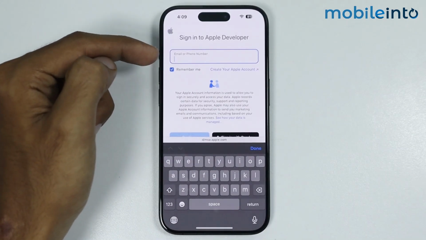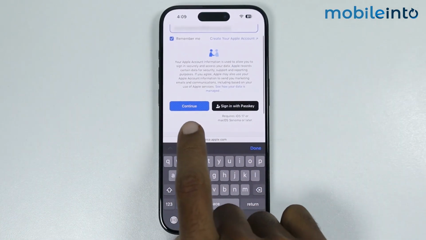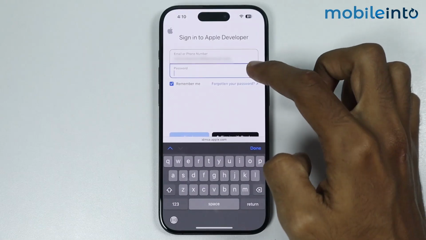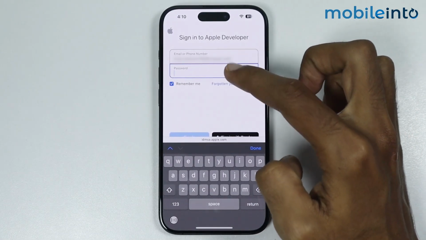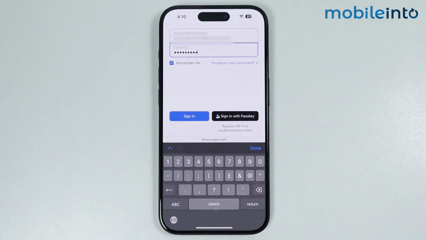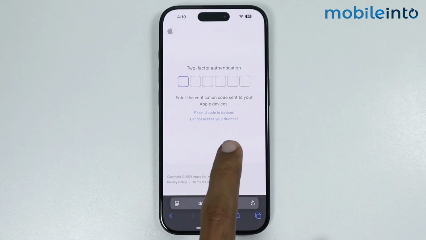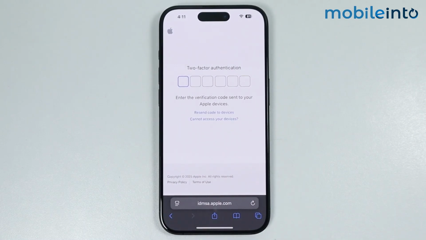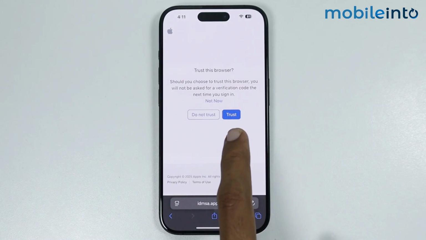Now in this section, just enter your Apple ID. Now once you enter your Apple ID, just tap on continue. Now just enter the password of your Apple ID and make sure you enter the Apple ID which you are using on your smartphone. Now once you enter the password of your Apple ID, just tap on sign in. Select allow. Now just enter the code which you have received on your Apple ID. Then select trust.